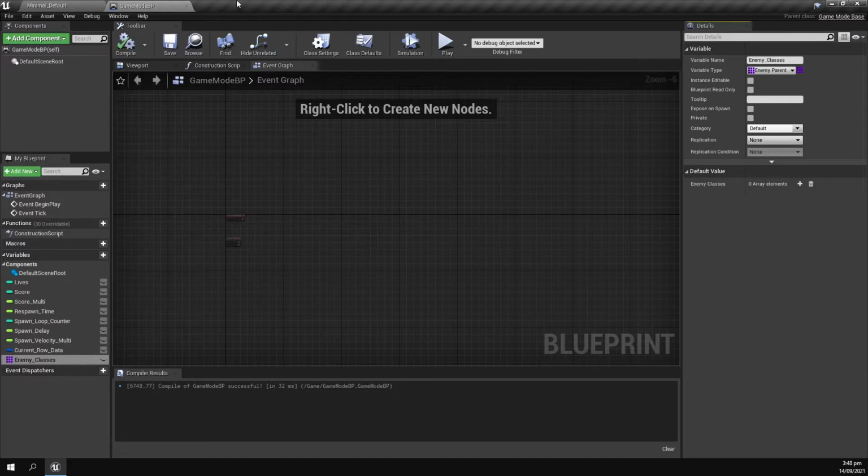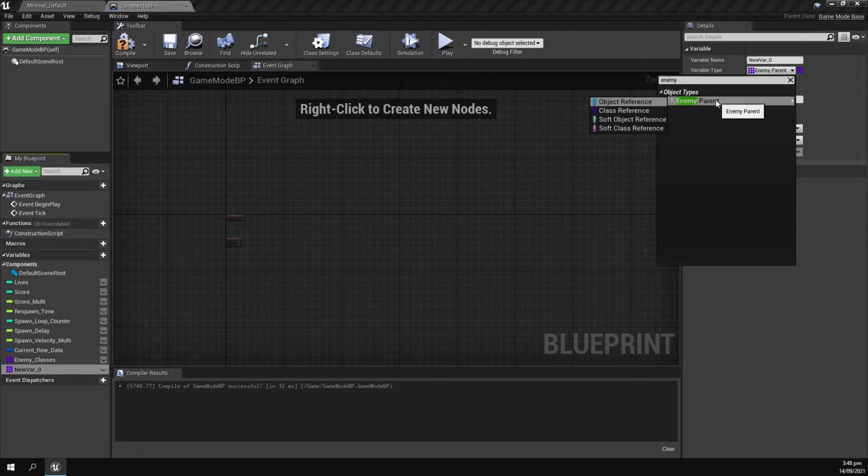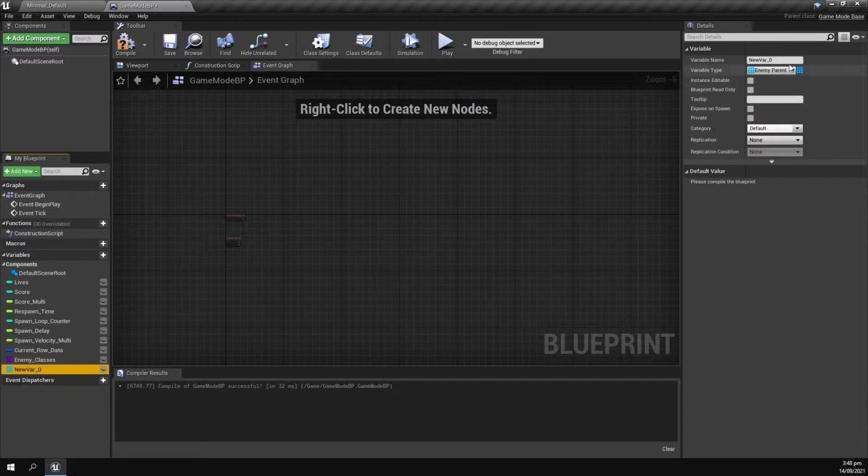Okay, so now we just need 7 more variables in our Gamemode Blueprint, and these last 7 variables have to do with what is currently going on in our scene at the moment and getting references to and from some scene components. So first thing that we'll do, create a variable, let's get it from enemy parent again, except this time we want it to be an object reference array, and we want to call it enemies just spawned.